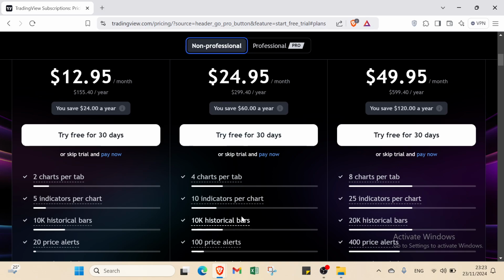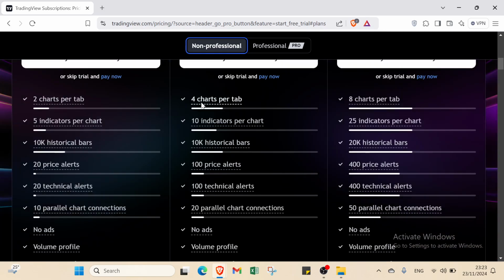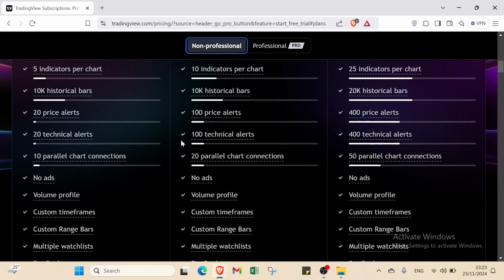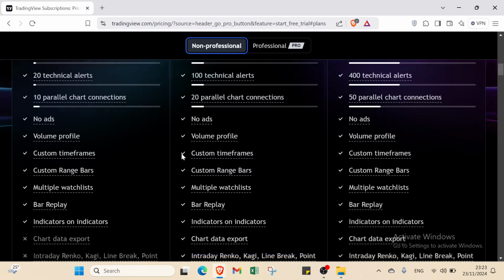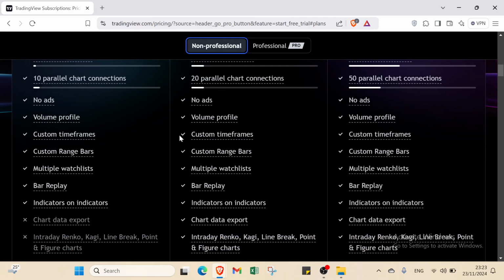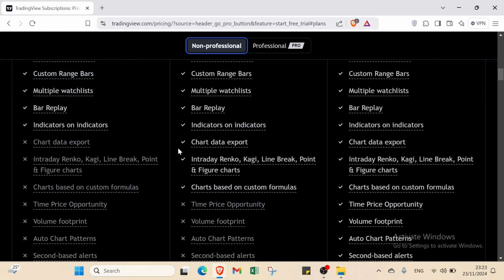All right, so also about the features, we have 4 charts per tab, 10 indicators per chart, 10,000 historical bars, 100 price alerts, 100 technical alerts, 20 parallel chart connections, no ads, volume profile, custom time frames, custom range bars, multiple watch lists, bar replay, indicators on indicators. We have a chart data export, and various other things.